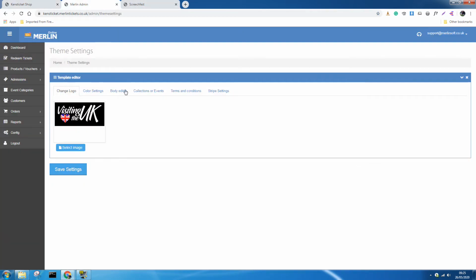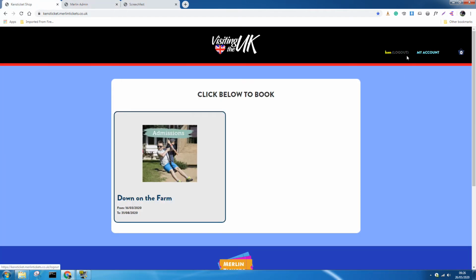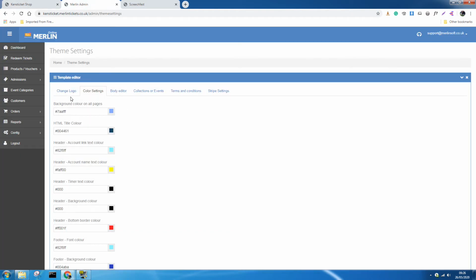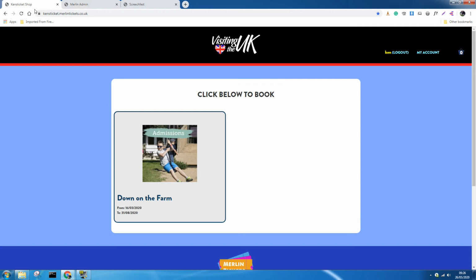Now, shall I go down? Let's have a look. Header account link colour. Right, so shall we have them the same colour as that to match the border, the body colour, I think. Just giving you examples of what changes what. Copy that, I'm going to paste it in there, and save settings, update the page, and as you can see that's now changed. And you can see how you can build a theme up.